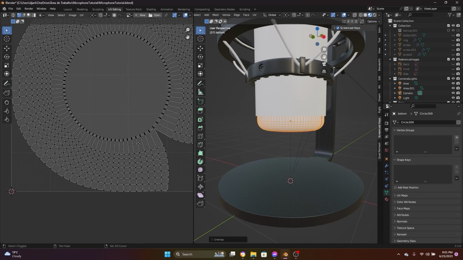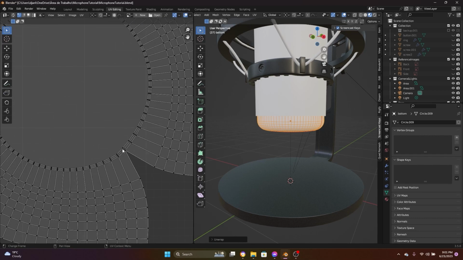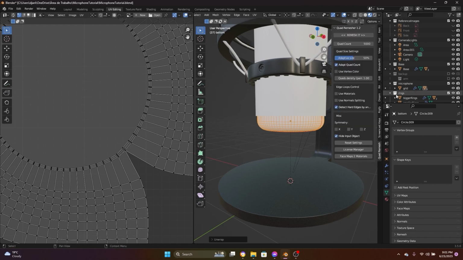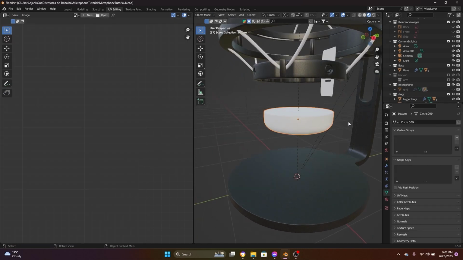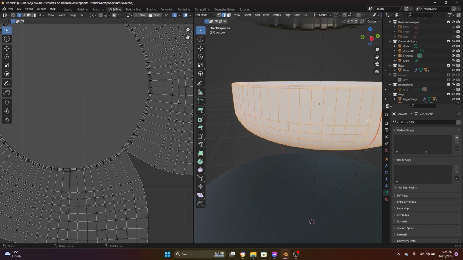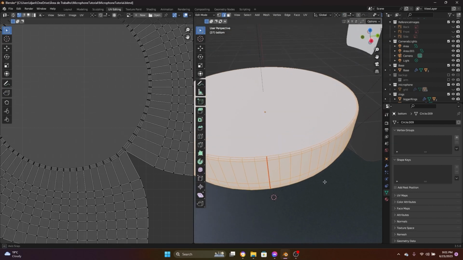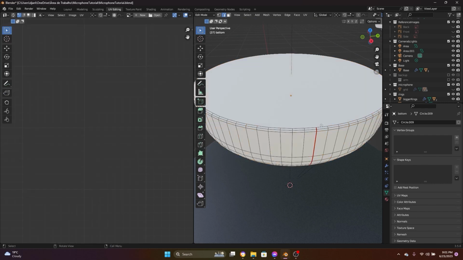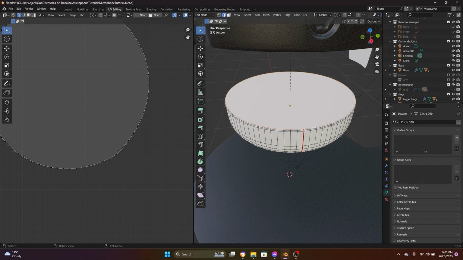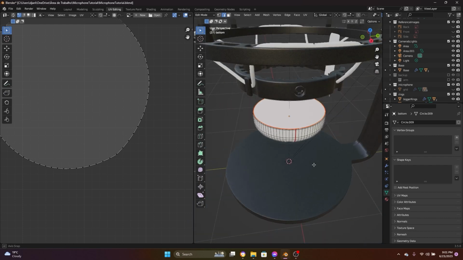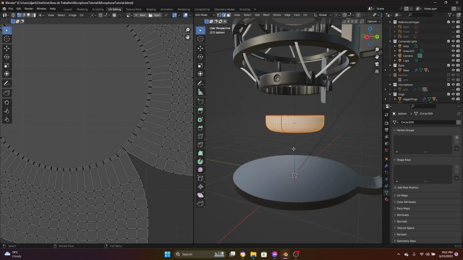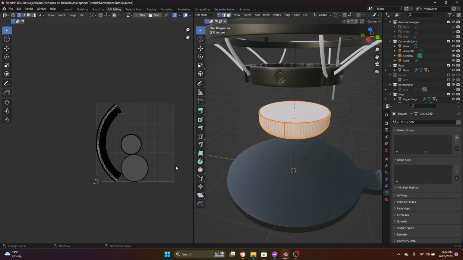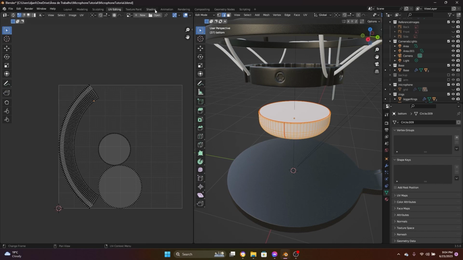Okay, it seems that the seam didn't go all the way up here. So let's hide the microphone, this grid. Let's go to edit mode. Okay, I forgot to have this top part here in the mesh. So we have to make a seam here as well. Select this edge, press U, mark seam. And now I think we're okay. Press A, U, and U again. Okay, it's unwrapped. Now let's go to the shading.